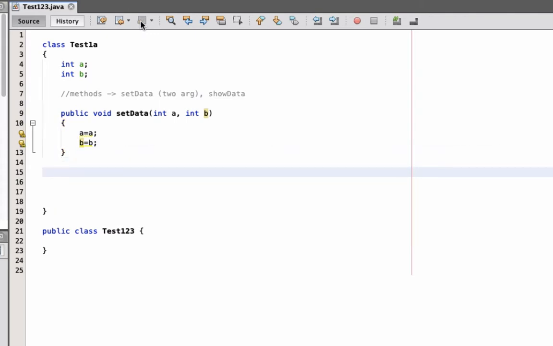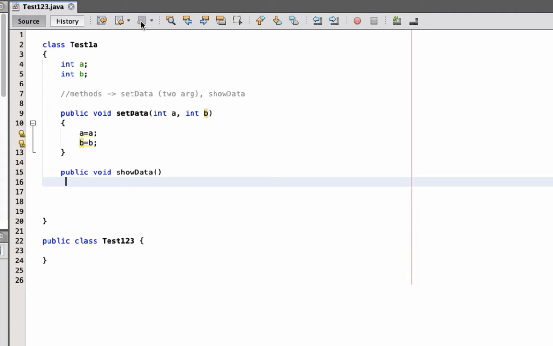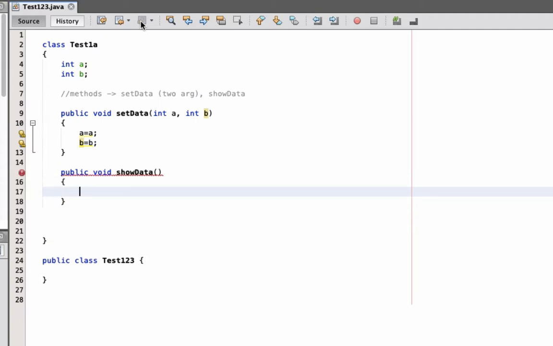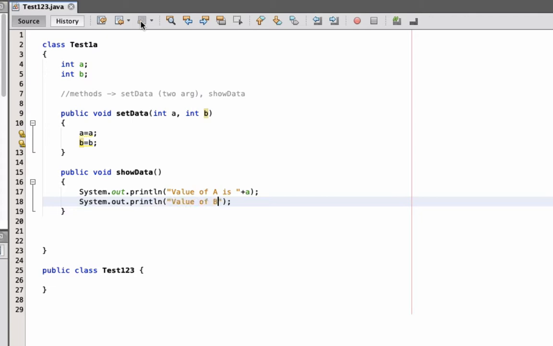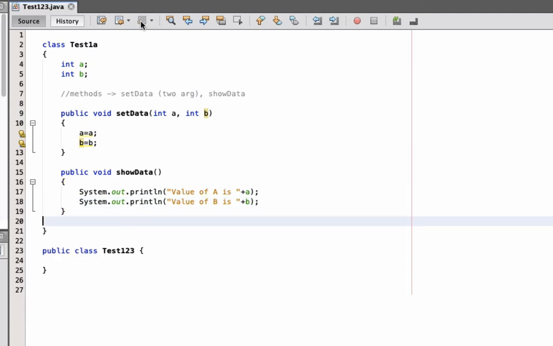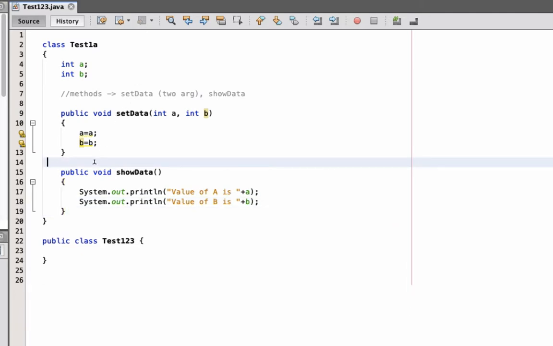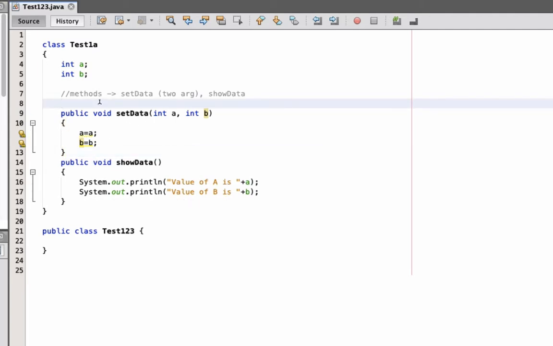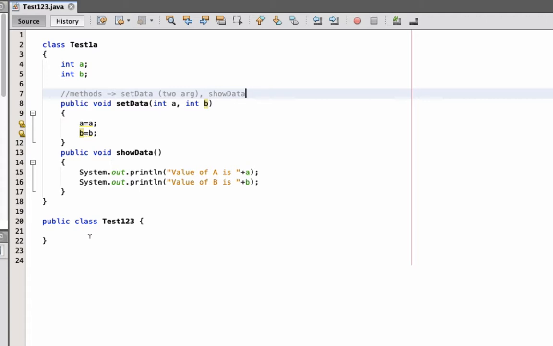Now we're going to display our data using our show data method. So public void show data. Then we're just going to display our values. To do that, we write System.out: value of a is plus a, and System.out: value of b is plus b. So we have here the set data and the show data methods.